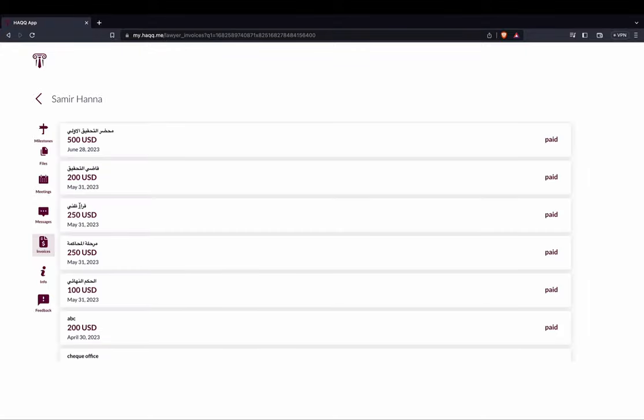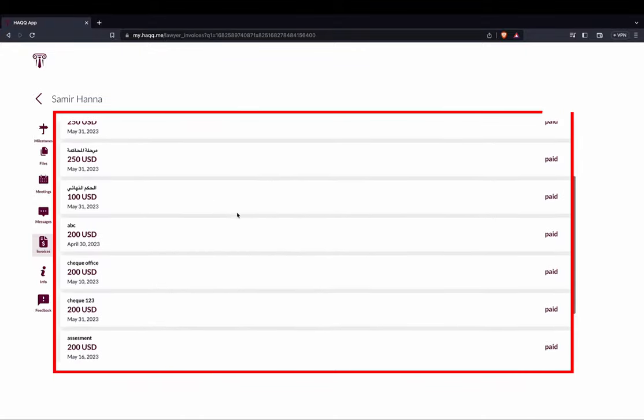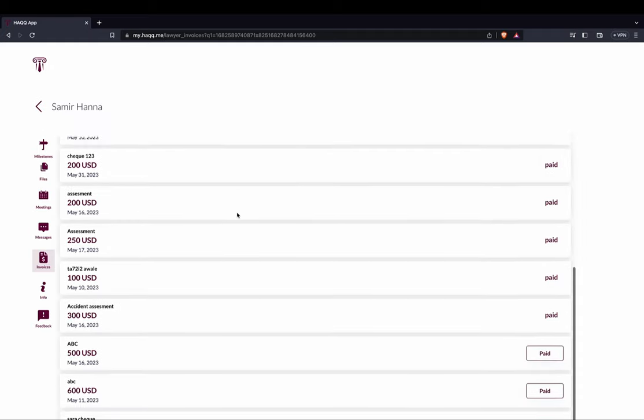In the Invoices tab, you can track and manage all of the necessary payments and set completed payments as paid.